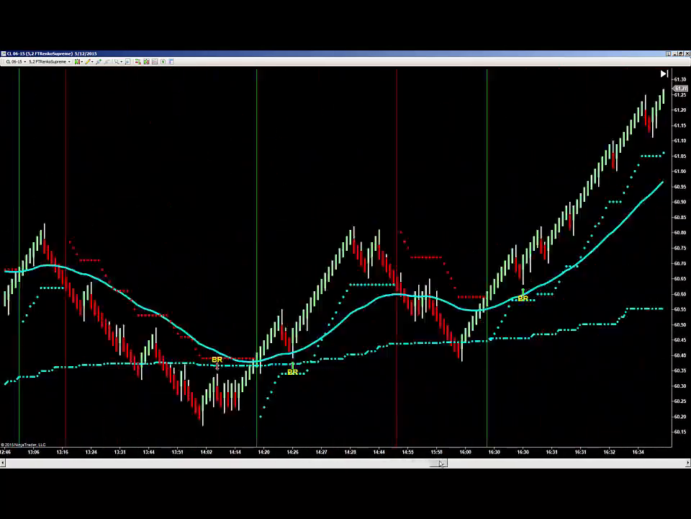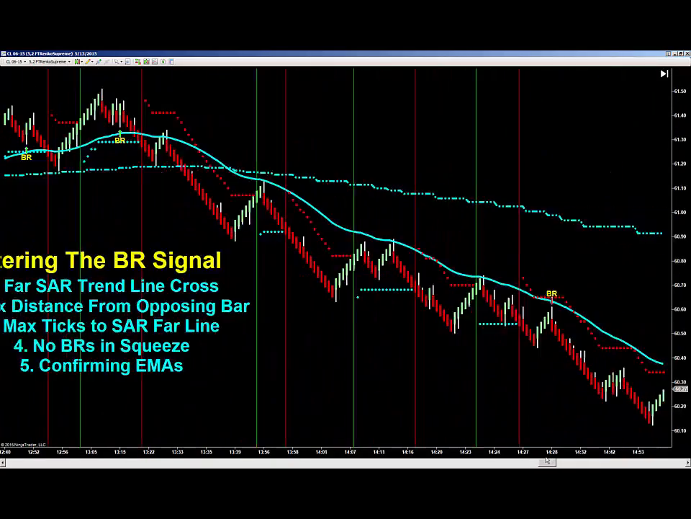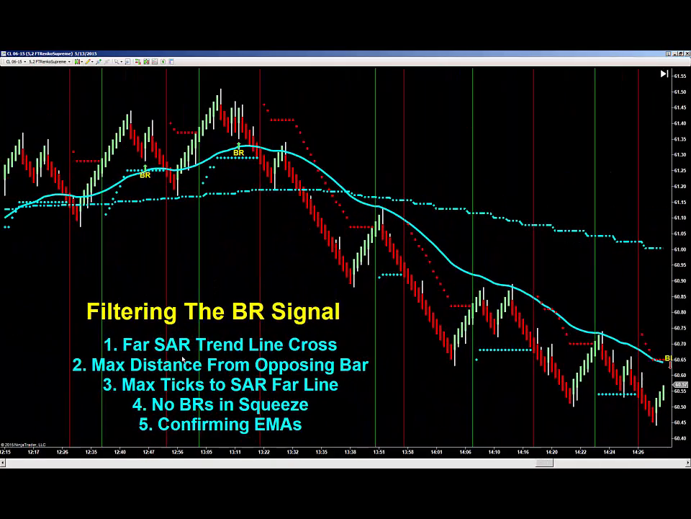Okay, folks, that'll do it for this one. And let's just find where we were here. So we went over filtering the BR signal using the FAR SAR trendline cross, using the max distance from opposing bar, max ticks to the SAR FAR line. Talked a little bit about the no BRs and the squeeze, which we'll cover in the squeeze video. And we talked about the confirming EMAs.